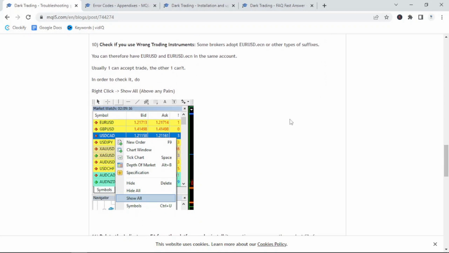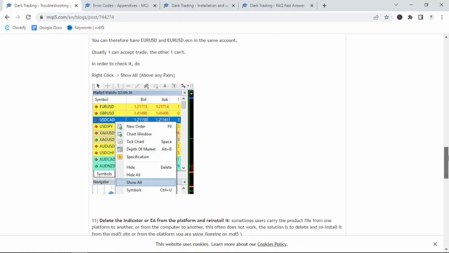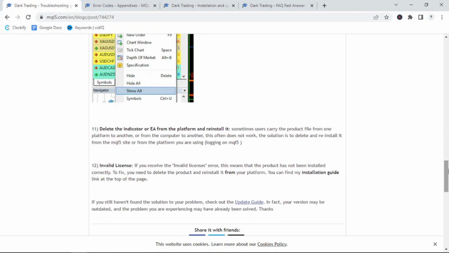Make sure that you are not trading an incorrect trading symbol. For example, EURUSD.ECN.I or .M. These are alterations of it, and you should find and show all under MarketWatch to find the correct code.